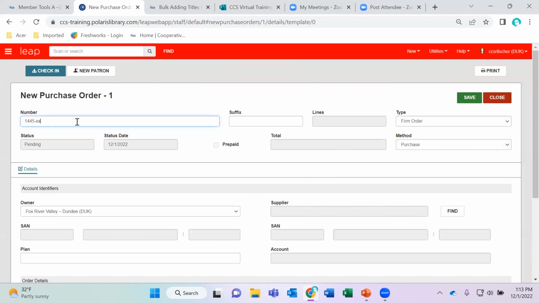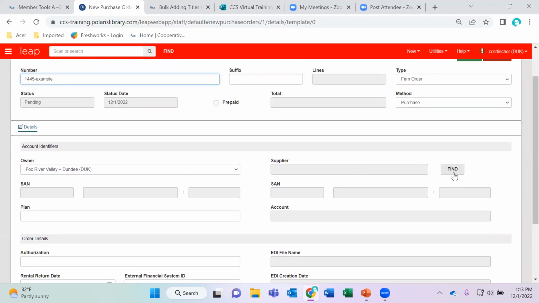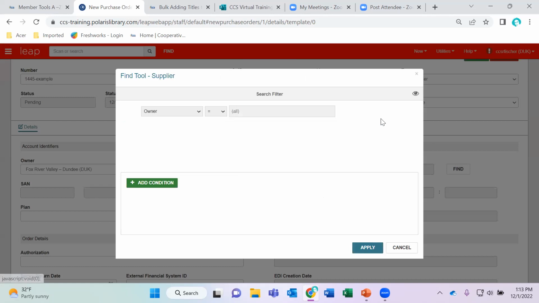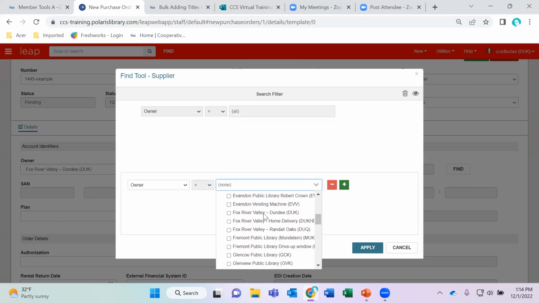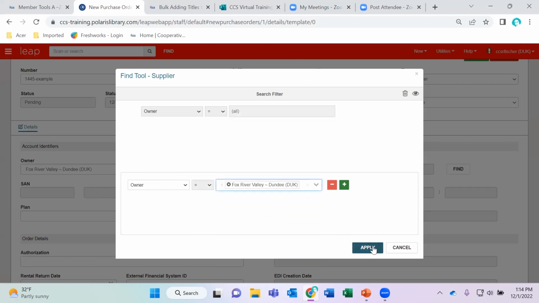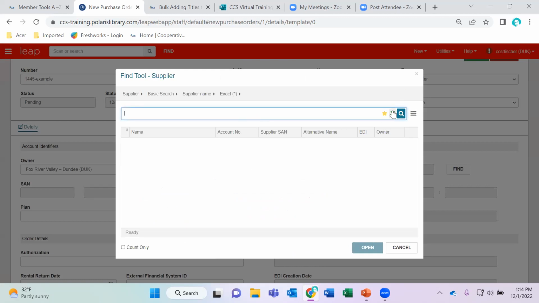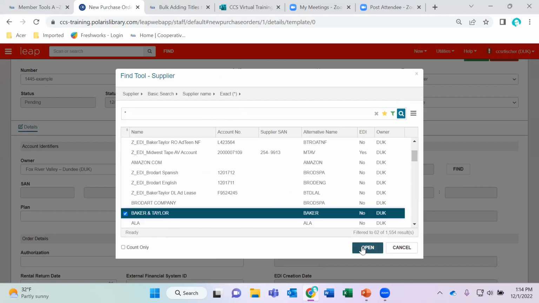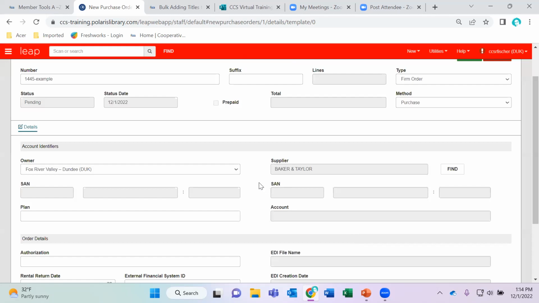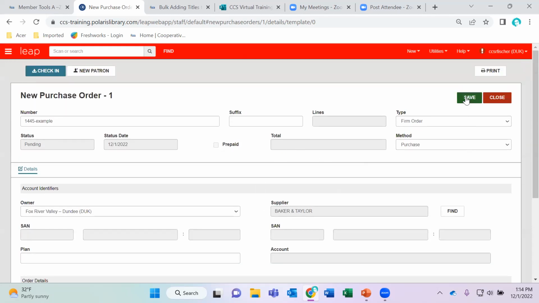You can add in your purchase order number, review the other fields to make sure they're correct, and add in your supplier. If you chose not to use a template, you would press find, like the client. I'm going to have to filter it since I can see everyone's supplier records. I'm going to filter it for Fox River Valley today and press apply. Oh, and this funnel symbol is the filter symbol. So I'll choose Baker and Taylor for my supplier and press open. Before adding the line items, you have to save the purchase order.